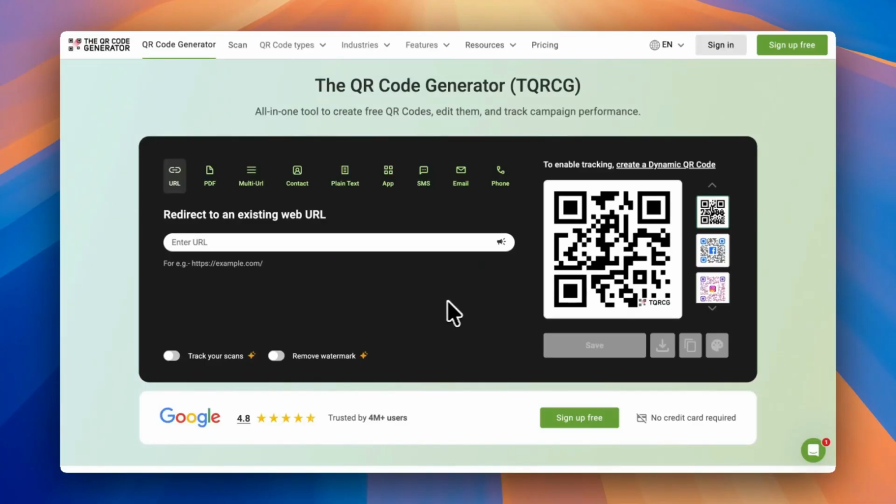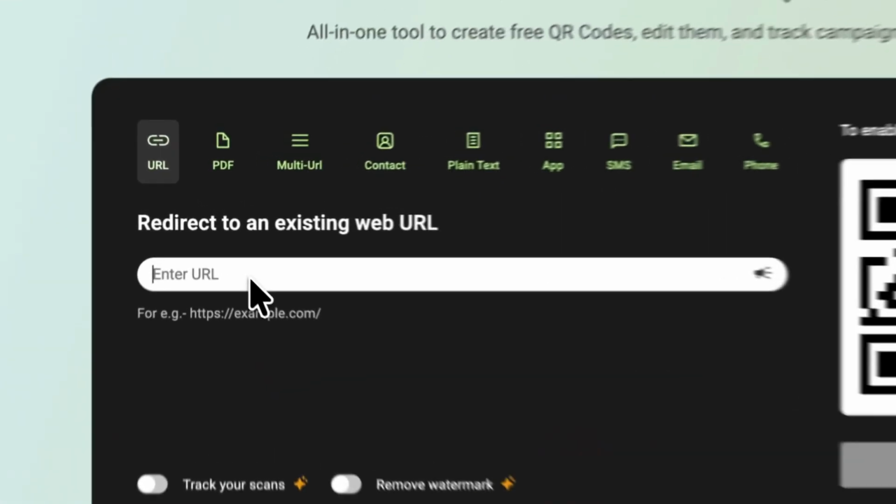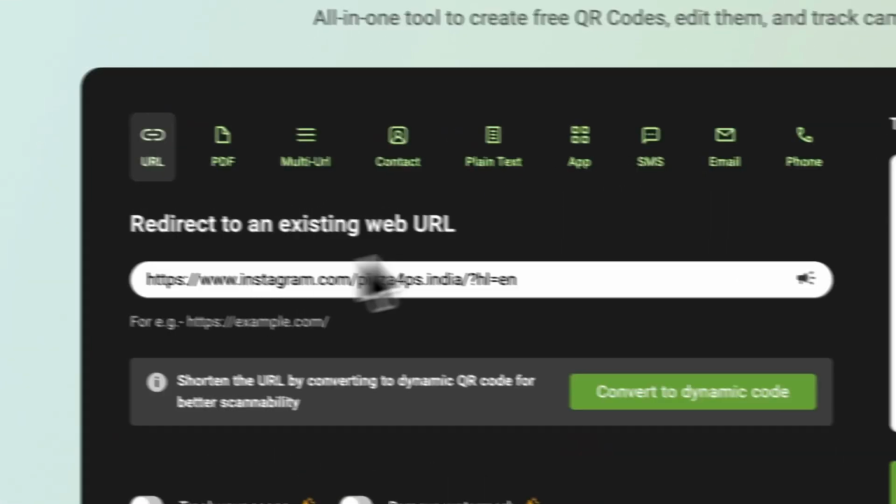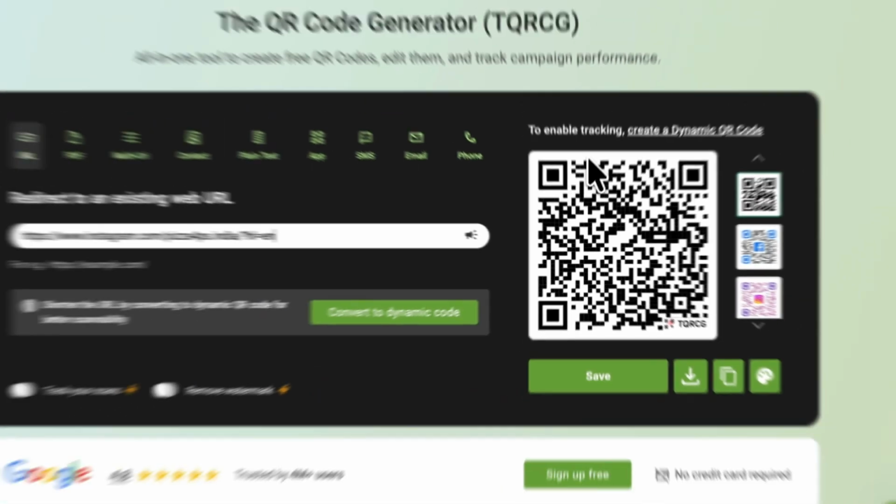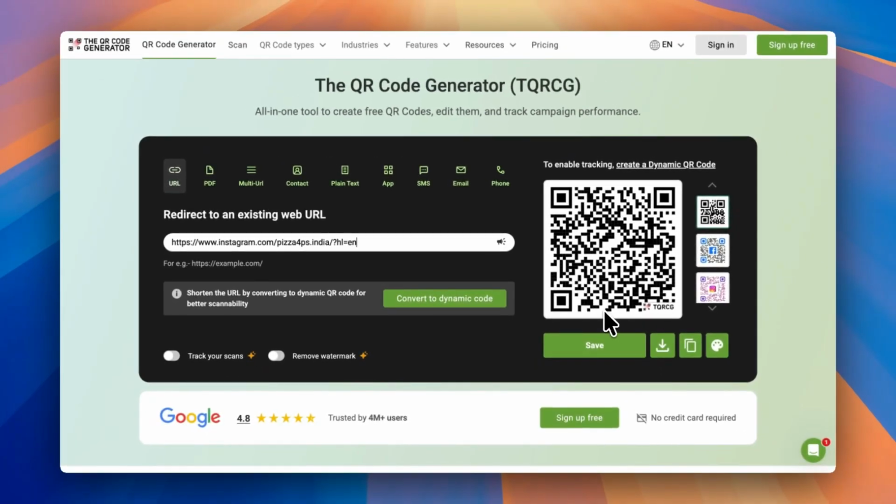Step 3. Paste your Instagram link into the input field. A live QR code preview generates instantly on the right. That code is already scannable and points to your Instagram. But it's plain. Let's brand it.